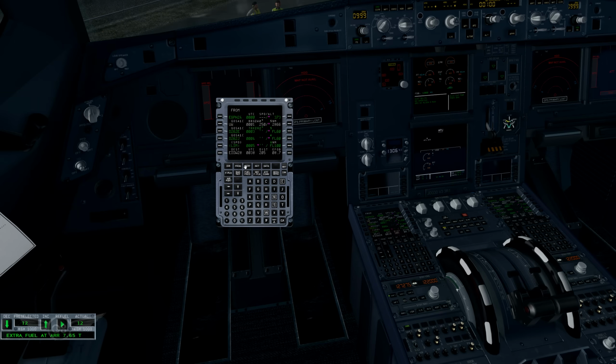Okay, let's go to performance, and we're going to set V1 135, VR 138, and V2 at 141. Transition altitude is 6,000. Thrust reduction is set, and flex temperature is 67. And the trim, we're going to do flaps 1 today for departure, 0.1 up for the trim. Stick that here, and everything here is set.